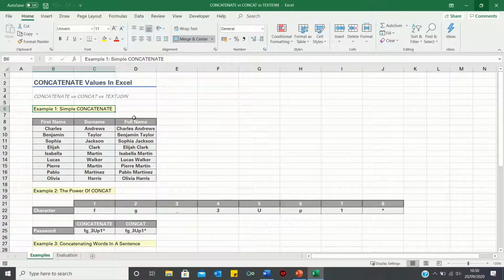Hello everyone, and welcome to this video where I'll show you how to join two or more items into one string in Excel using the CONCATENATE, CONCAT, and TEXTJOIN functions. Being able to use these functions will reduce the need of manually connecting different pieces of data, therefore helping you to save a lot of time.